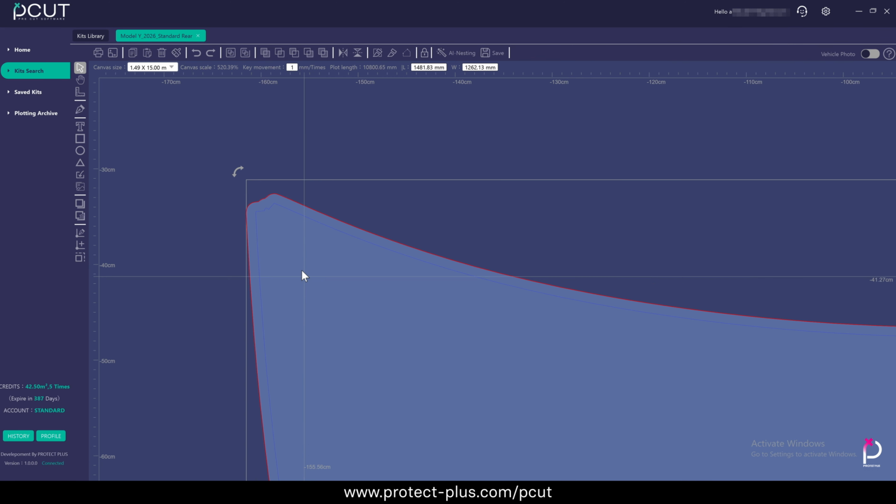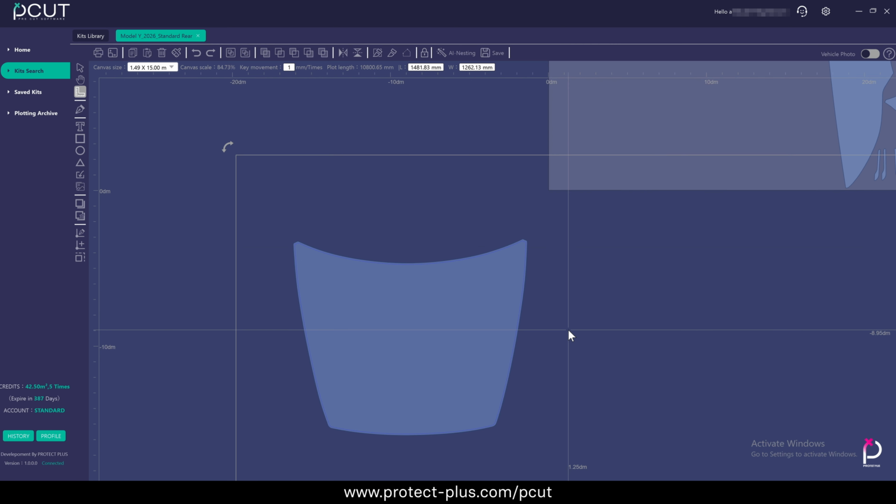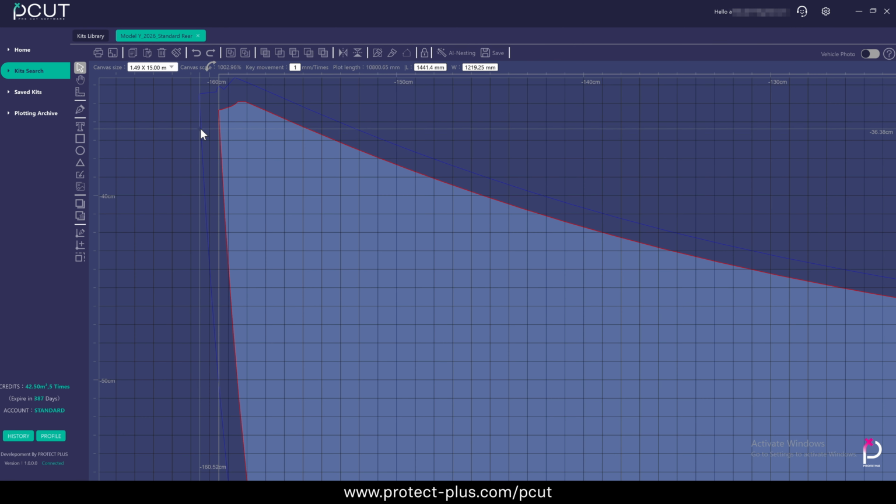The original shape is shown by the blue line, and the red line represents the expanded pattern. Now I'll demonstrate an inward expansion using the same 10 millimeters. Same as before, it is expanded inward.